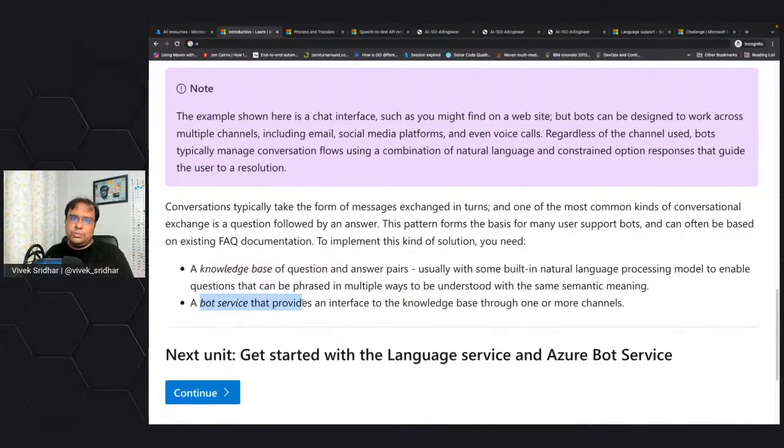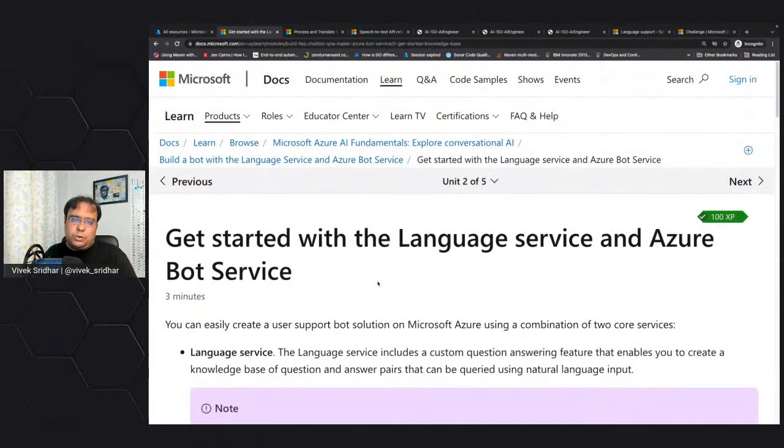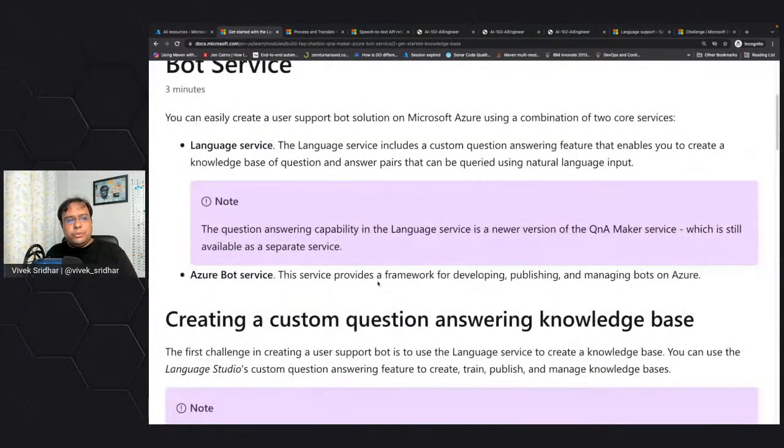You need a bot service that consumes this as part of an interface, and also connects it to the various channels where you can deploy this kind of conversation, maybe your different social media platforms or different chatting platforms and other things which you use. So this is how Language Service and Azure Bot Service can be used to build conversational AI. We are going to see both.